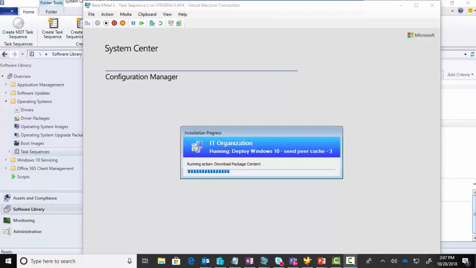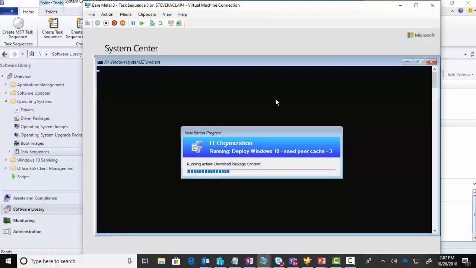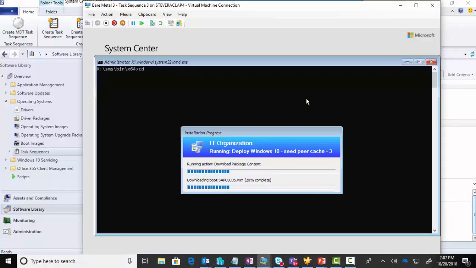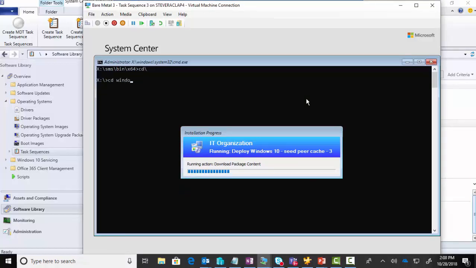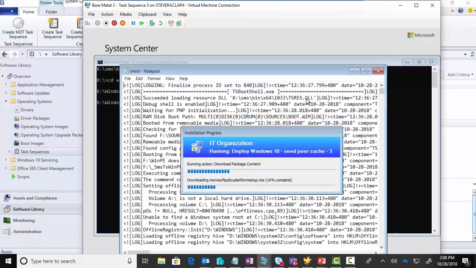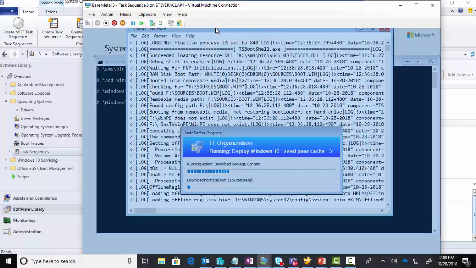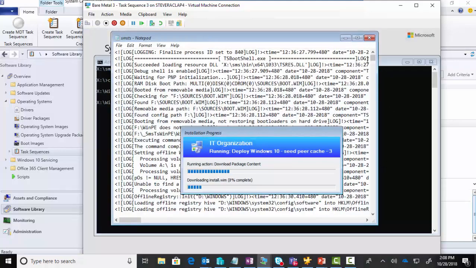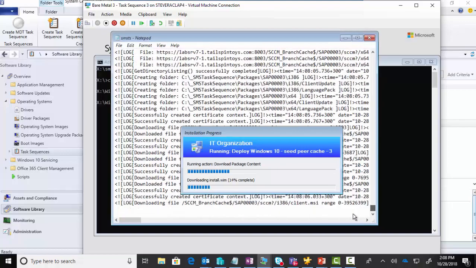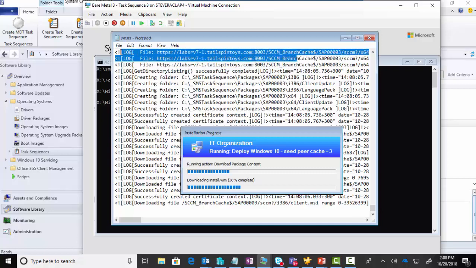So we're to the download package content step. I'm going to enable the command prompt. There we go, some of it downloaded. So let's open up the task sequence log. We see that in fact it is downloading the content. You can see that it's, well, let me position this better. Scroll it down. So you can see in fact we're getting it from branch cache. We're referencing the peer cache. So I said branch cache. That's because this says branch cache. But we're leveraging from peer cache.